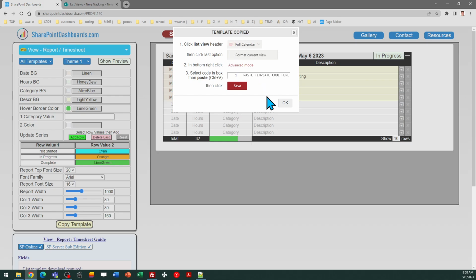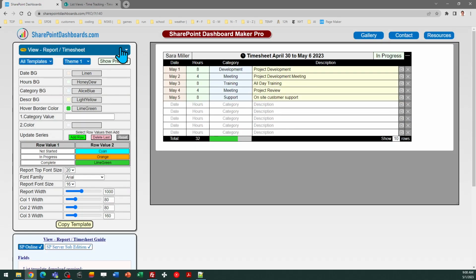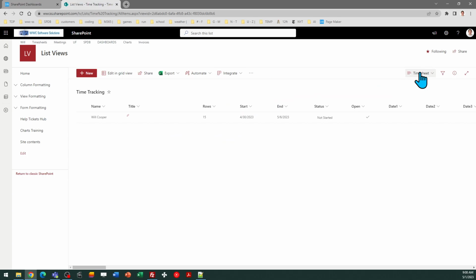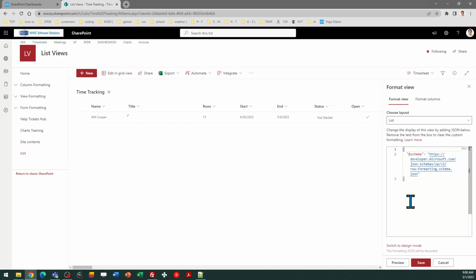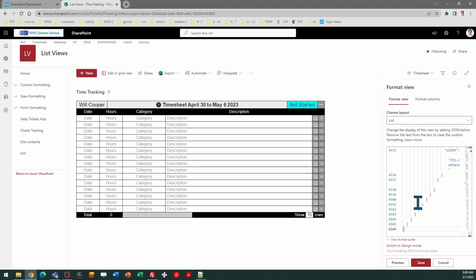I just need to follow the directions in the pop-up window and then come back over to SharePoint, go to the View Selector, Format Current View, Advanced, select all, paste, and save. There we go. There's my new timesheet.